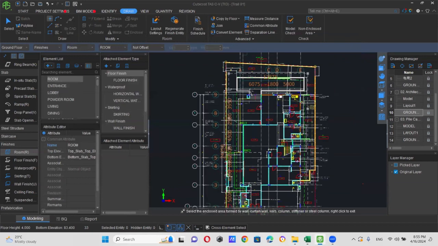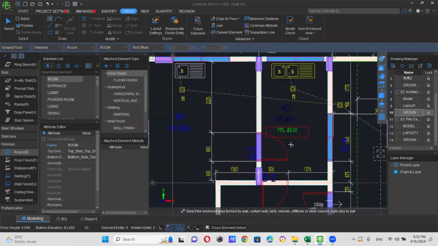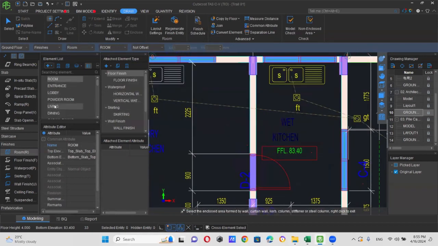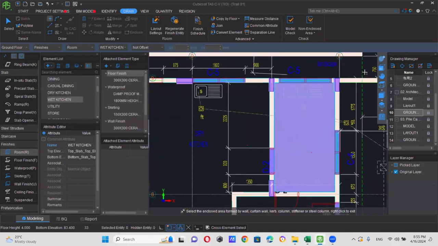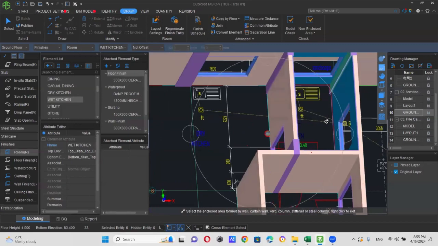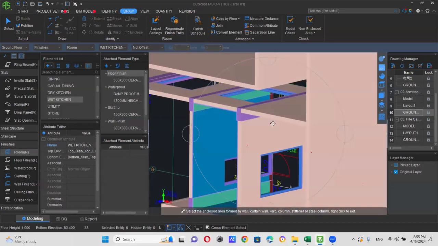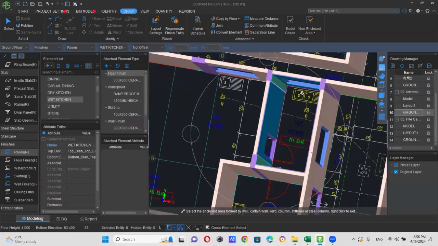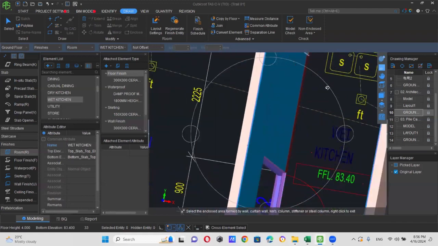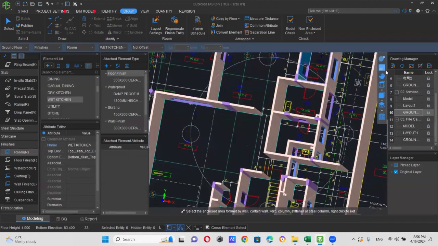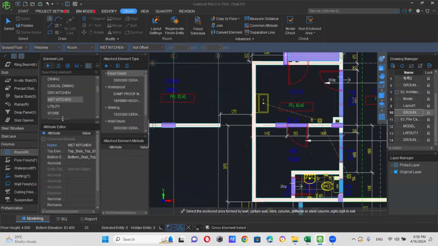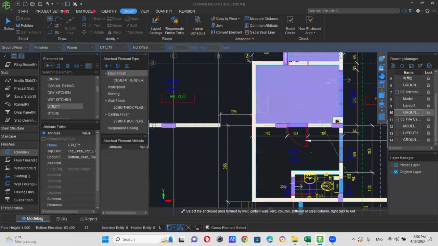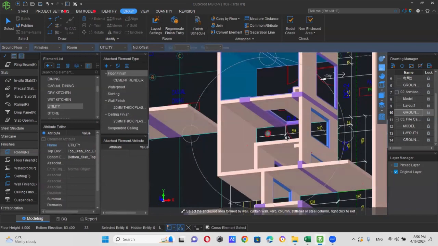Okay, now this is my wet kitchen. I will go and select the wet kitchen from here and select the enclosed area. I can have all the finishes like this, including skirting. This is the next level. Utility, click on utility, click on utility. See all quantities.